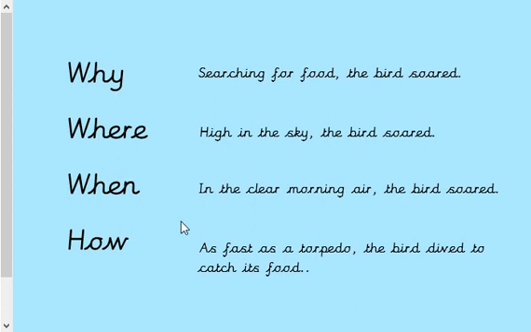We're now going to think about how. Now this one I haven't kept the same main clause. I've said, the bird dived to catch its food. I guess I could have used the bird soared if I wanted to, but I wanted to just change it up a bit, to be honest. And I've said how, and I've said it's as fast as a torpedo. So I've used a simile there, but it's telling me how the bird moved. In this case, really fast. Okay, the bird dived to catch its food. So again, your main clause makes sense on its own, but we're just adding that bit of extra information to make the sentence top quality, a bit more interesting.